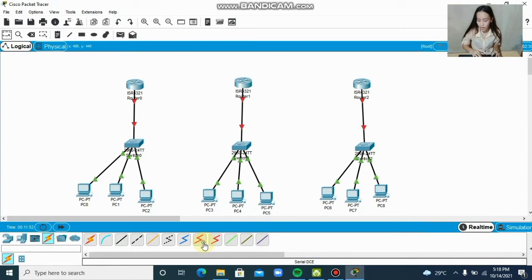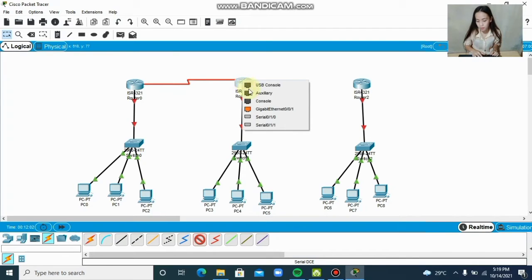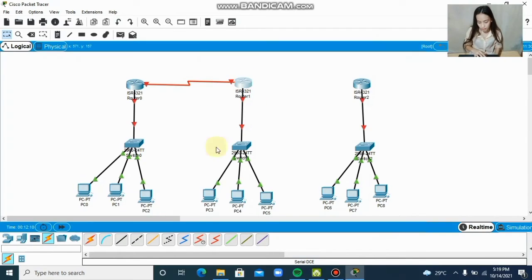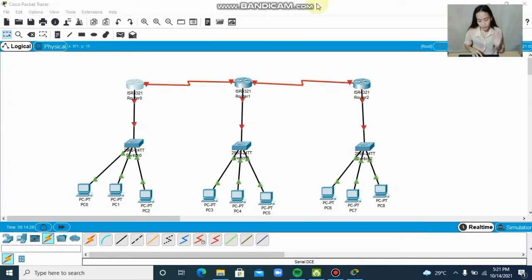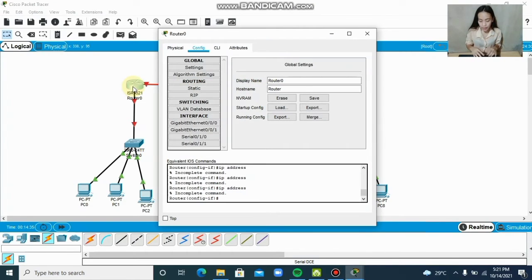So now we can use our serial connection from router to router, using serial 0/1/0 to the second router, serial 0/1/0, and also using serial connection from the second router, serial 0/1/1, to the next router, serial 0/1/0. So at this time, let's click our router 0 to configure our IP address.